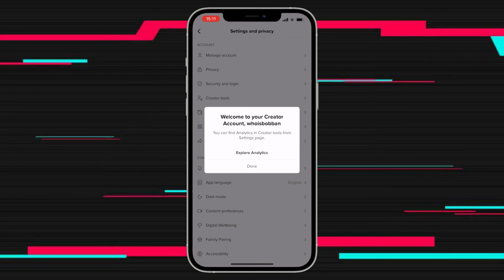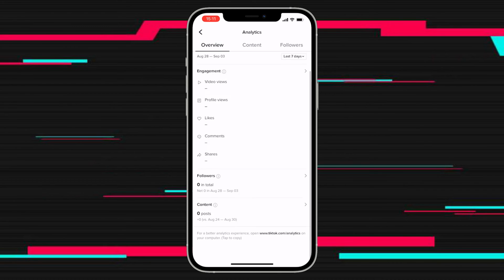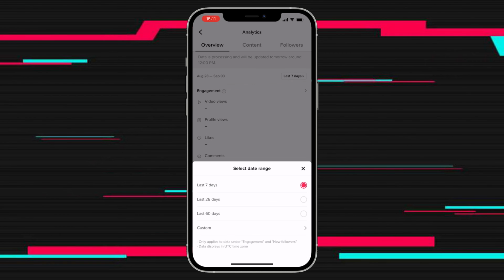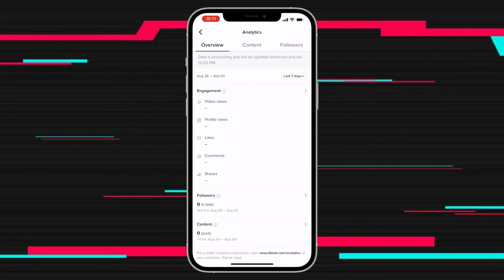If you do click on explore analytics, obviously we will not have anything so far because we haven't posted anything. But right here you can see you have some additional overview in terms of what's going on with your account, and you can also view the last 7 days, 28 days, or 60 days. Once all that is done, just go out there, create your content on TikTok, and good luck with your content.